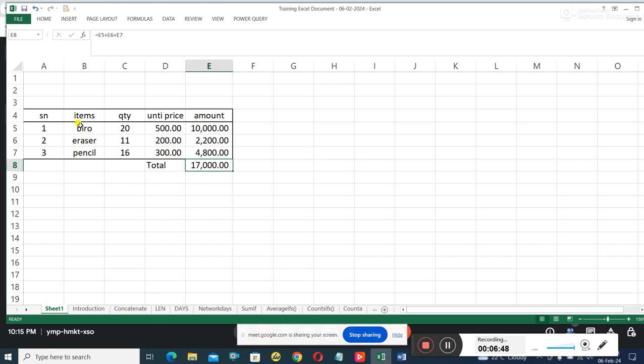So we can also convert this to a chart. So how do we convert this to a chart? We can highlight the whole of this.